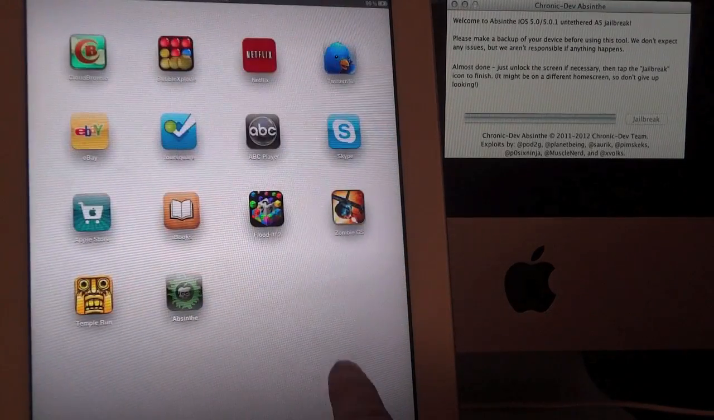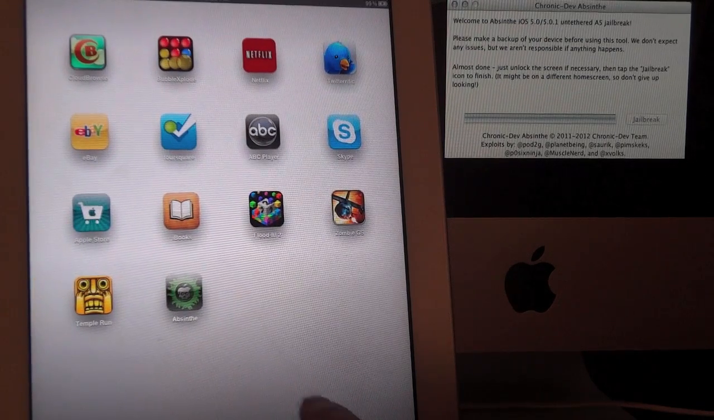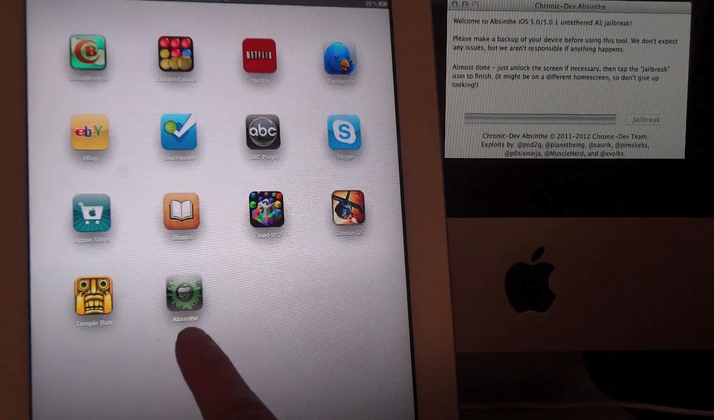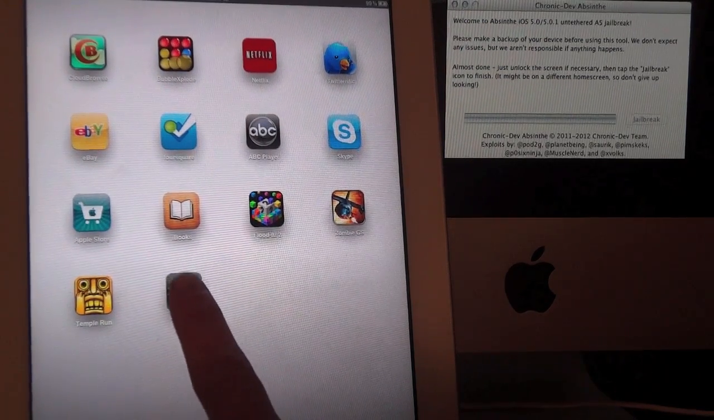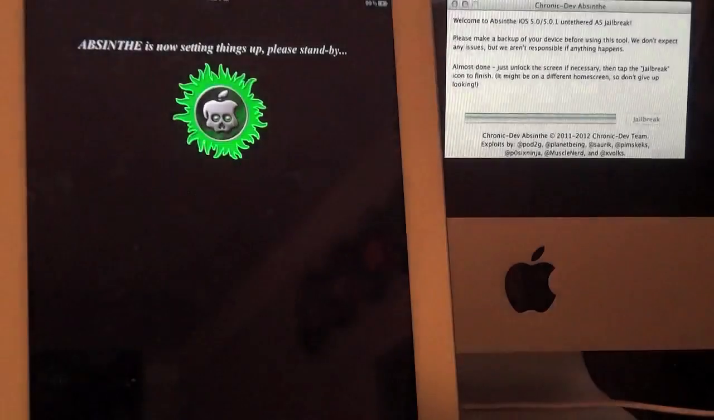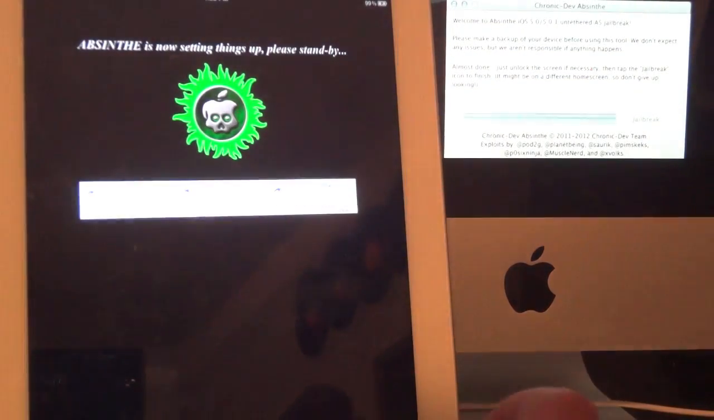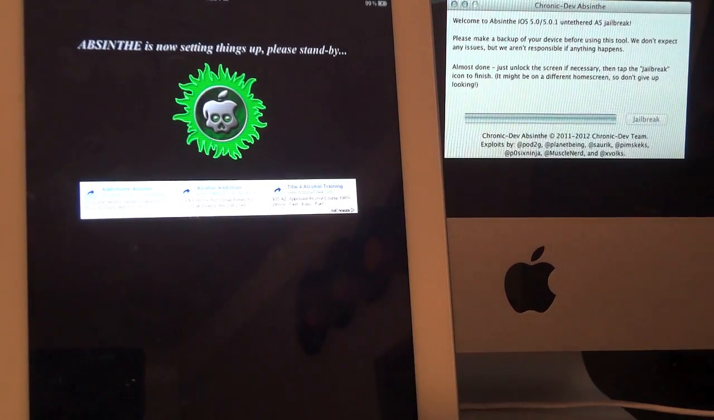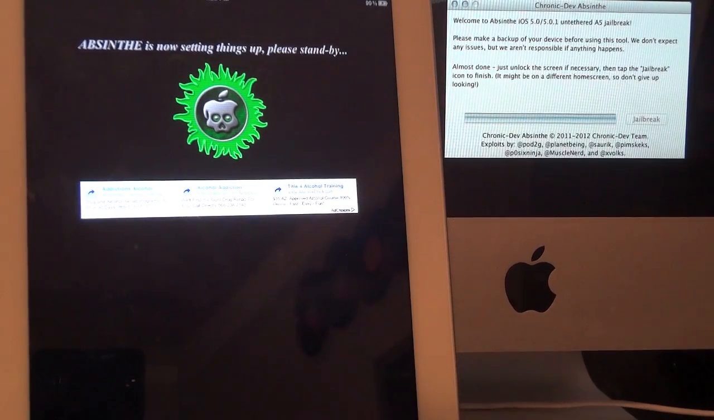And you're going to want to slide over to your last page of apps, and you should see the Absinthe icon right here. Go ahead and open it up. Make sure you do have a Wi-Fi or 3G connection. What it's going to do is go ahead and install Cydia right onto your device now. Again, don't touch it. Let it do its thing. Just give it a second to install Cydia here, and I'll go ahead and wait for it.